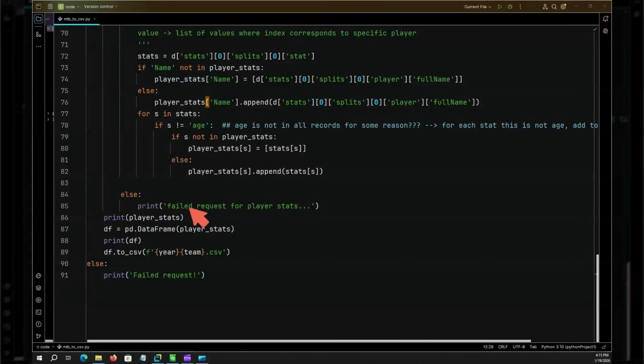Then we have an else down here. If you failed to get this particular player's stats, it's going to print as such. This is for debugging, so we can omit those from the discussion.